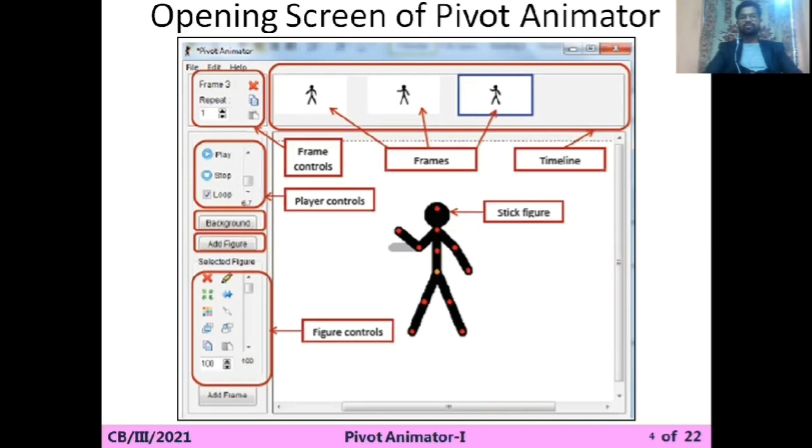There are different types of contents: frame controls, frames, timeline, stick figure, player controls, background, add figure, and figure controls. Now we will learn all these contents in the computer lab or at home. All this content helps us make a beautiful animation.